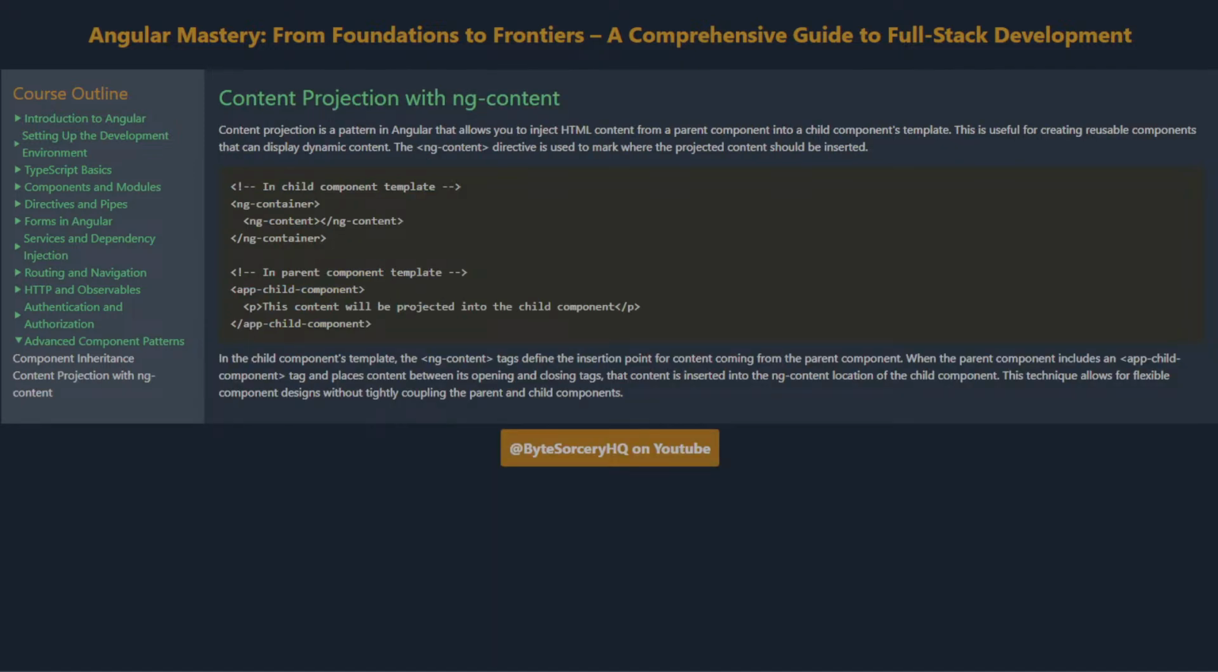Content projection with ng-content. Content projection is a pattern in Angular that allows you to inject HTML content from a parent component into a child component's template. This is useful for creating reusable components that can display dynamic content. The ng-content directive is used to mark where the projected content should be inserted.